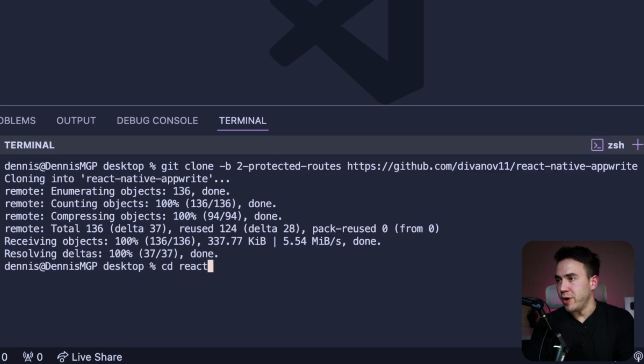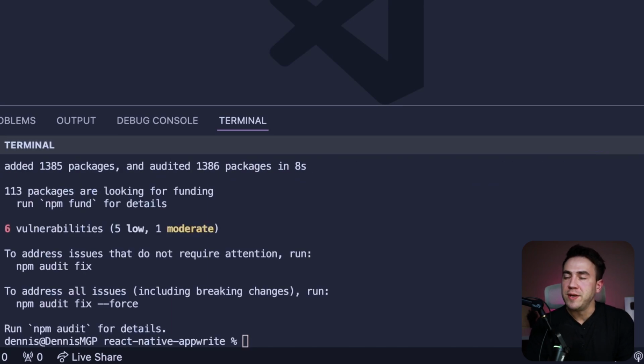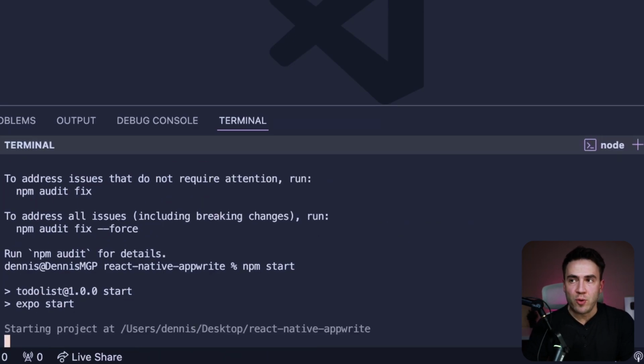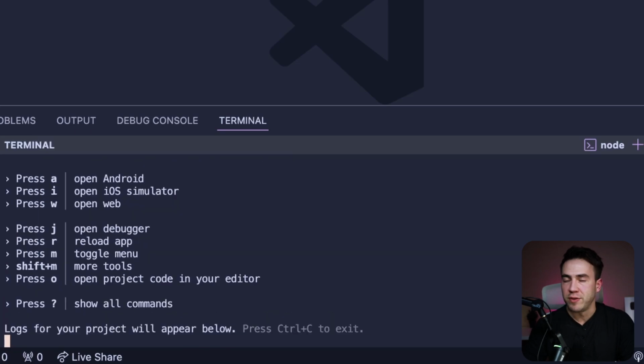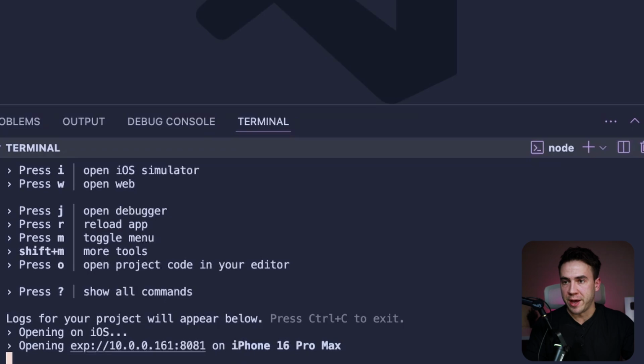Now that we have the project cloned, let's cd into the folder. From here, we'll run npm install to make sure we have all the default dependencies this project already has. Before we review our code, let's run npm start, and this way we can see our project and make sure everything's working. I'm using the iOS emulator, so I'll press I to open that up.